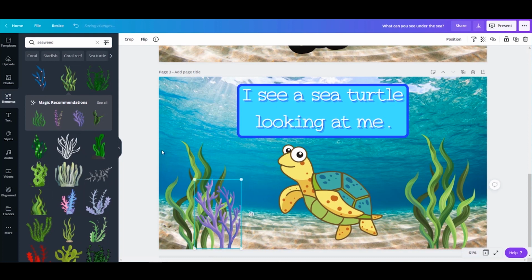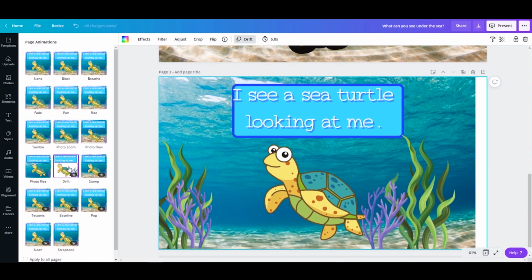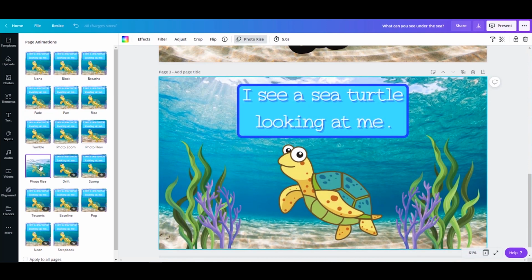I'll show you how you can flip this. So on the other side, I'm going to flip this just by clicking flip, and you can do horizontal or vertical. So here's the Animate feature, which is really cool if you're using this as an animated book. There's a lot of different options that you can use. Just play around and see how it looks.